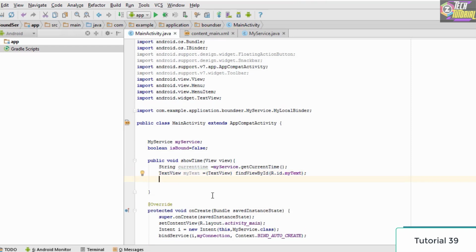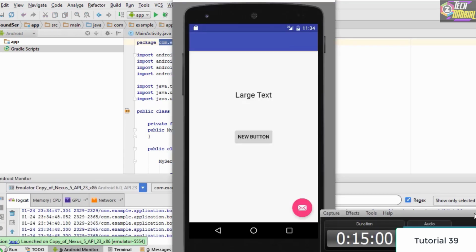Now once we have this reference to our text, the next thing we need to do is set the text and change it to the current time. So we type the name of our text, which is myText, then we use the method .setText and set the text equal to currentTime. Now once this is done, we are done with the code. So we simply save the code and execute it on the emulator.